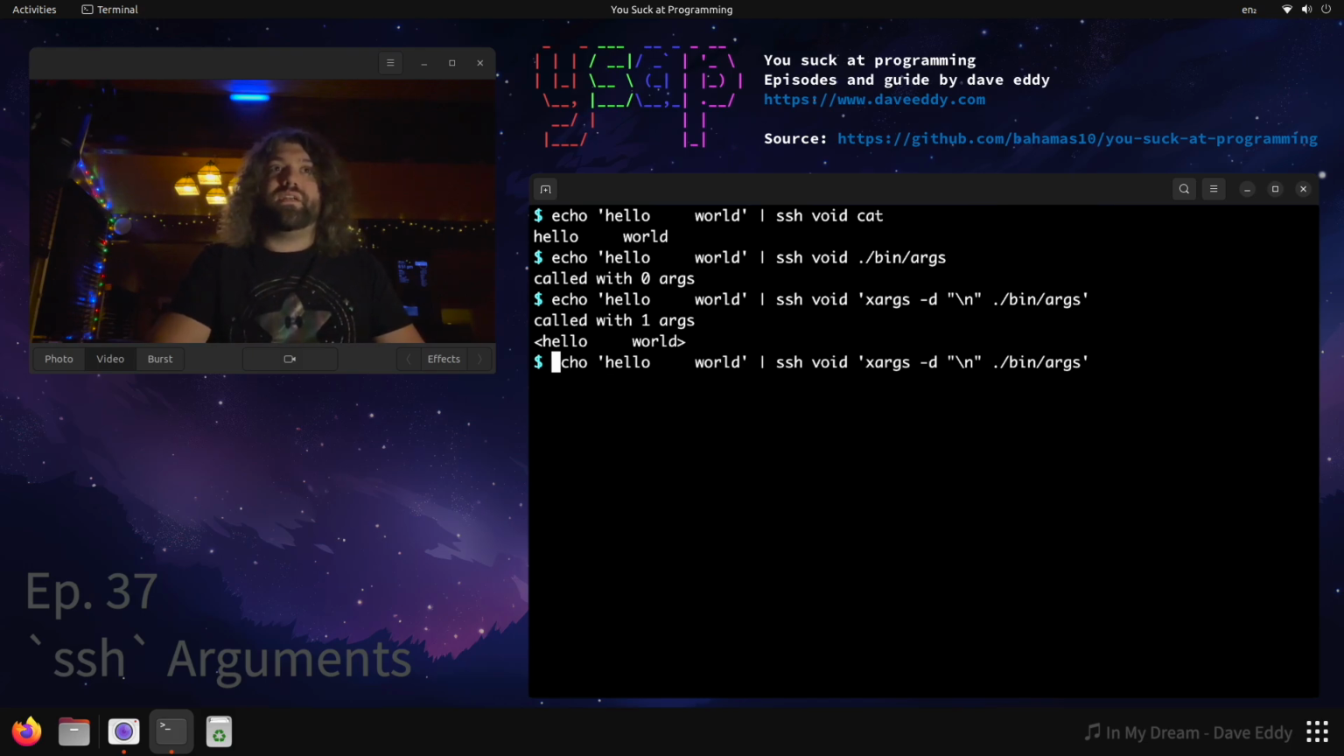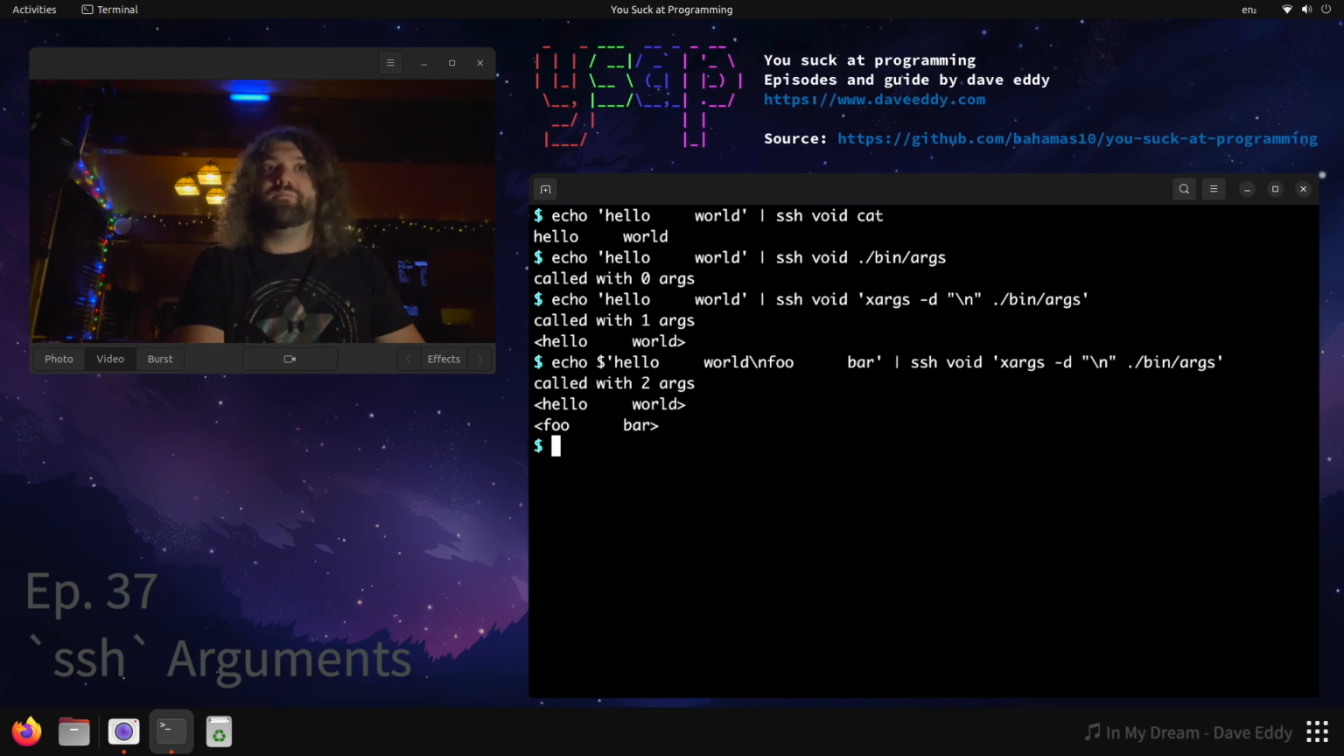What if we were to make this standard in a little bit fancier? What if we were to say, hello, world, newline, foo, space, space, space, space, space, bar. What happens now? Hey, that's pretty cool. Look at that. It actually correctly identifies it as 2 arguments.